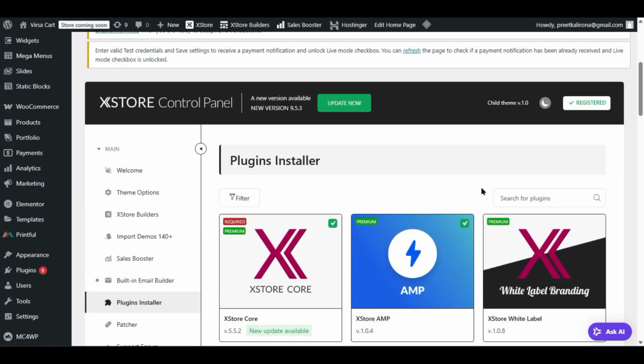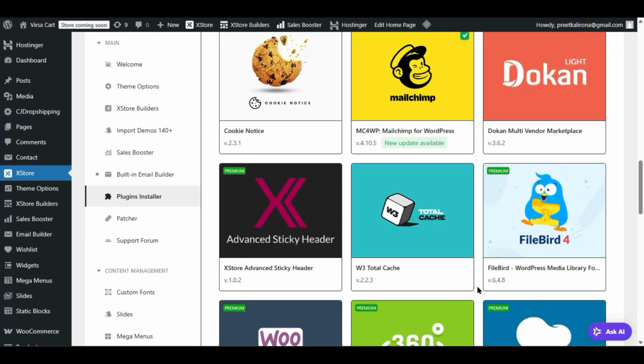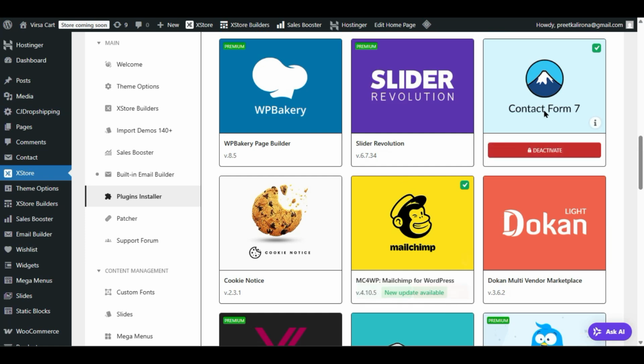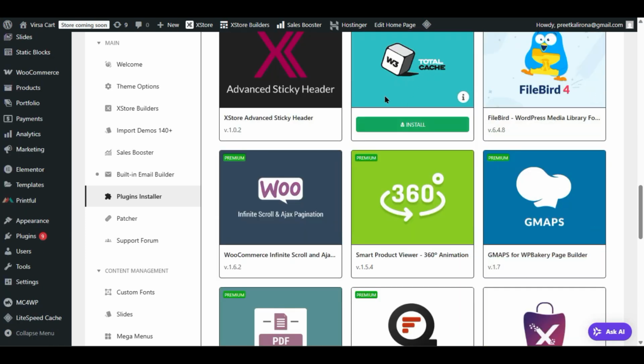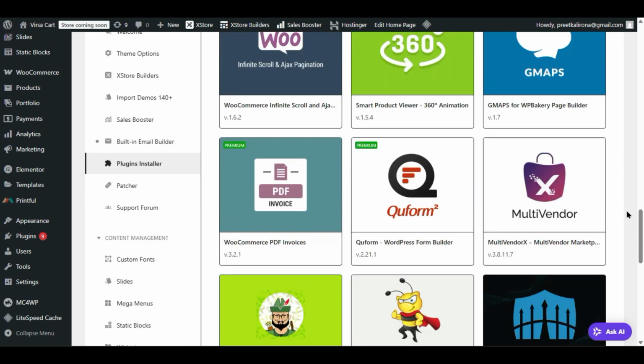Under the plugin installer, you will be able to see a lot of plugins we have here in the Xstore theme. You just have to go ahead and activate or install the plugins you require. For example, if you want to enable a multi-vendor marketplace, you have to activate Dokan here. Cookie notice and MailChimp for newsletter, contact form, then we have W3 Total Cache, Xstore, advanced sticky header, and 360 product view. And these are premium. Once you activate your theme, you will be able to install any of these options.